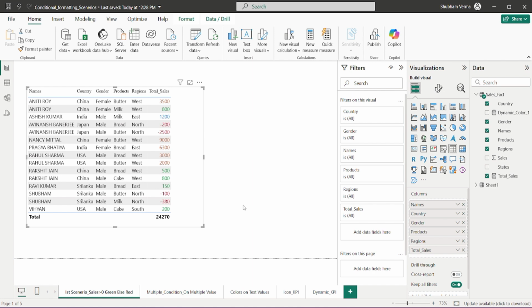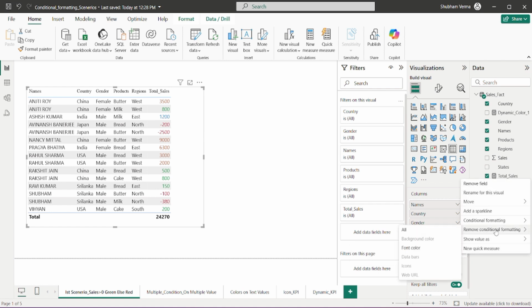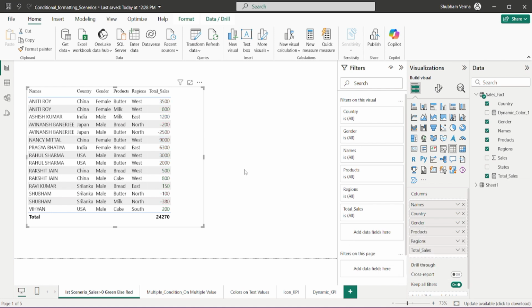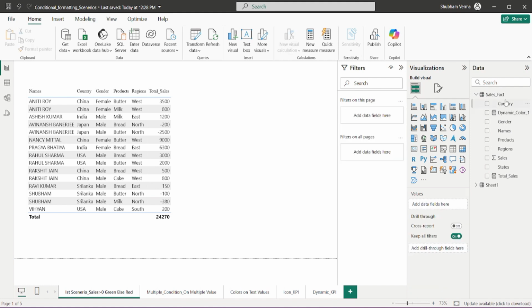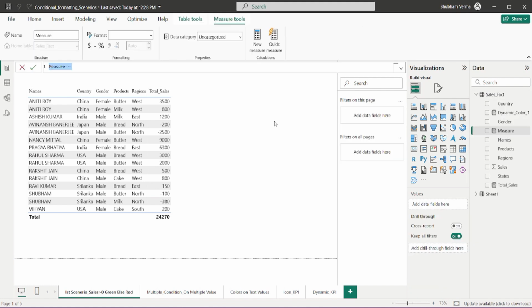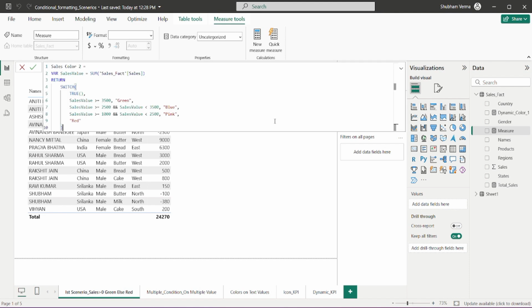Firstly, let me remove this conditional formatting from this total sales column. Simply go here and remove this conditional formatting. Now let's apply the same conditional formatting with a measure. I have already created a DAX code. Let me go here under the new measure and paste the DAX code which we have already written. Let's understand what we have written here under this DAX code.